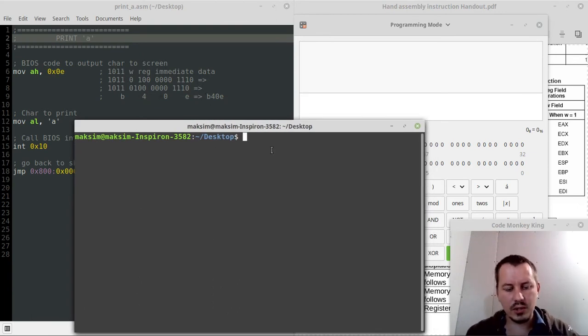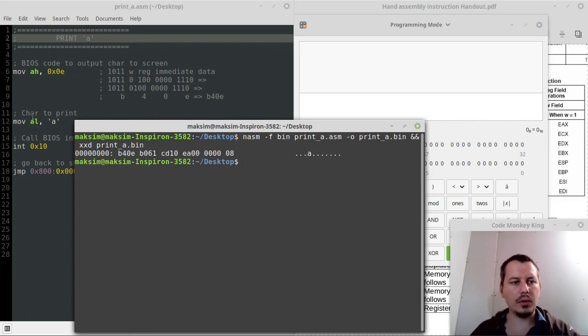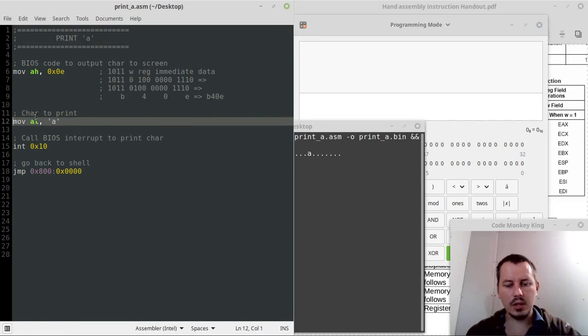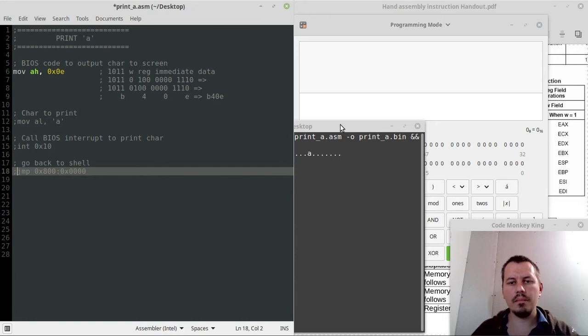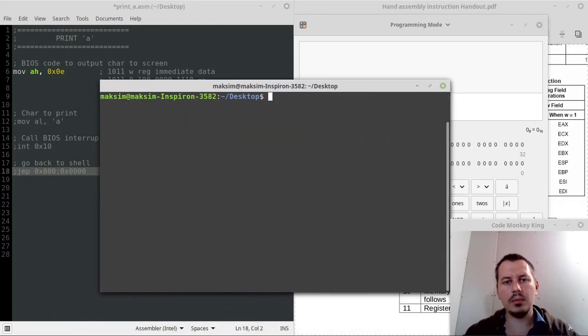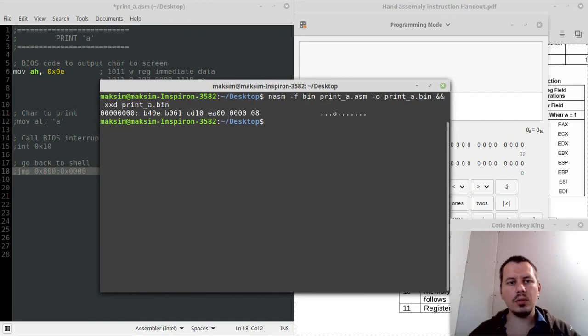So how can we do this in NASM? I can simply say nasm -f bin print.asm -o print.bin. And if it assembles, I want to use xxd, which is the Linux hex editor, and open the file print.bin. Sorry guys, I need to comment out the rest of the instructions because it just assembles all the files. I'm sorry for that. We obviously need to assemble only this one.